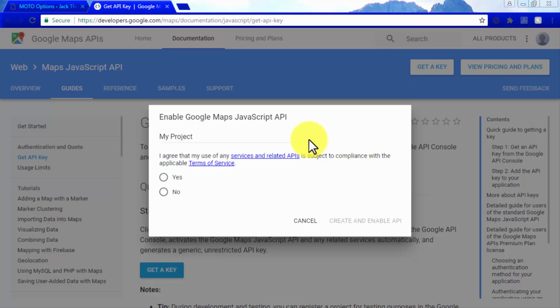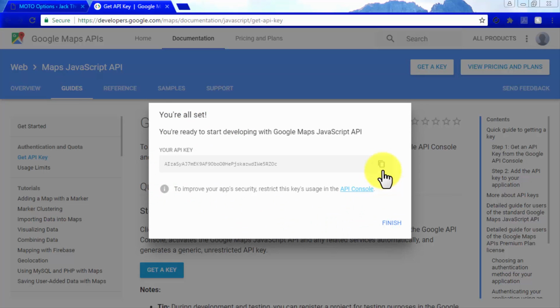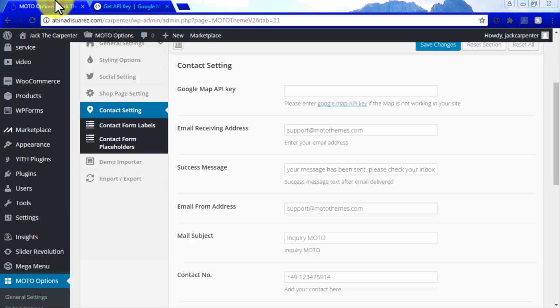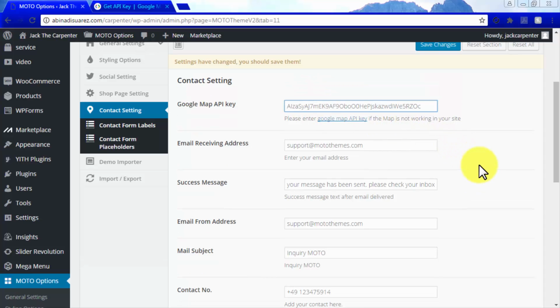Now enter a name for your Google Map project. Select Yes. And click on Create and Enable API. Now you're all set. Copy your new API key and click on Finish. Now go back to Moto Options and paste your Google Maps API key in the corresponding field to finish this step. Let's proceed with the other options.